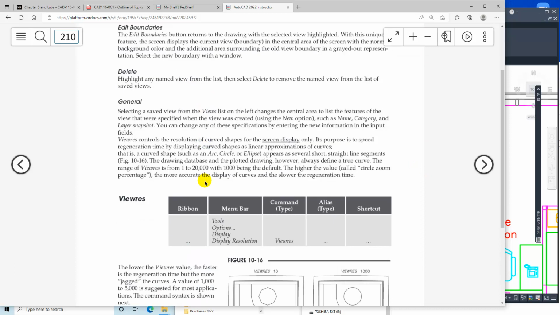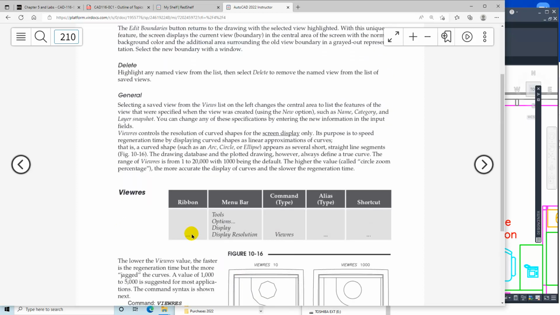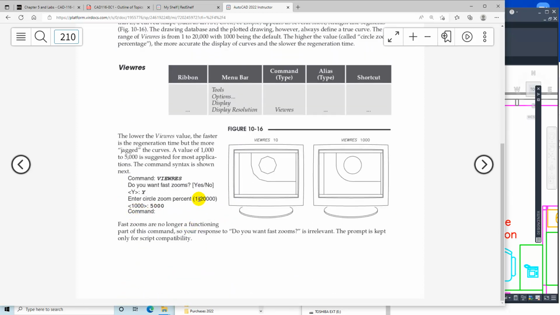And you can delete. ViewRes is a good command. ViewRes changes the amount of line geometry that is generated when you create circular shapes. So if you're looking at your computer and the circles look kind of polygonal shaped like that, you can type in ViewRes and set it to 20,000, and it'll be the highest level ViewRes, and it'll be nice and smooth as far as the way that the circles are created from the line geometry.